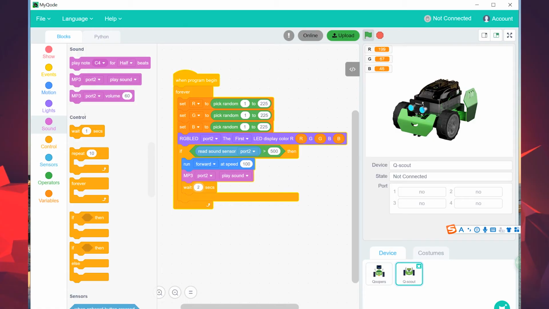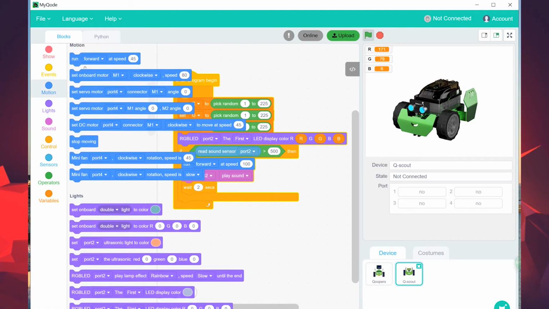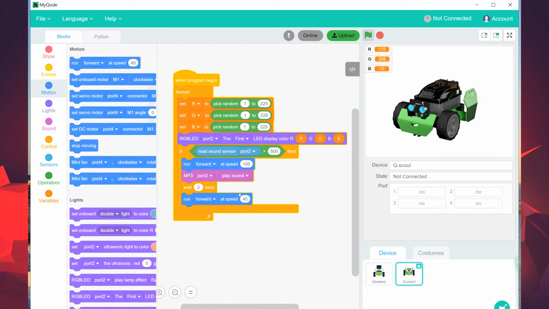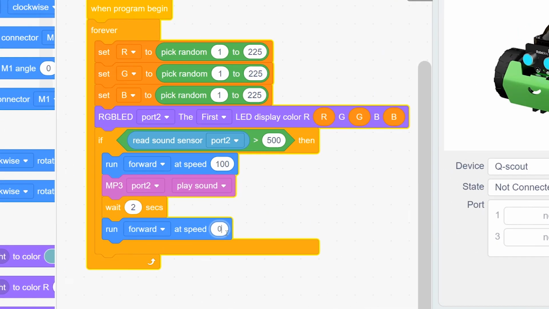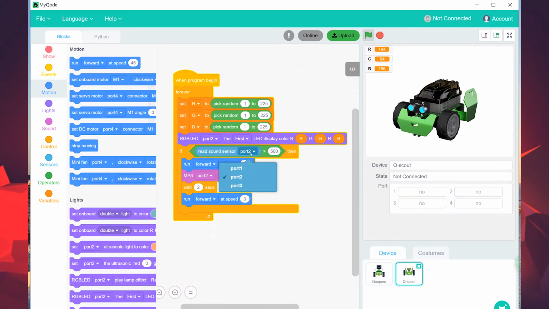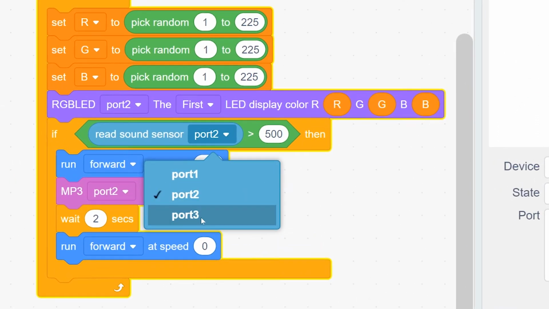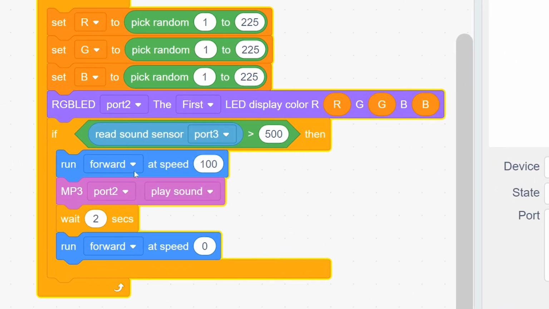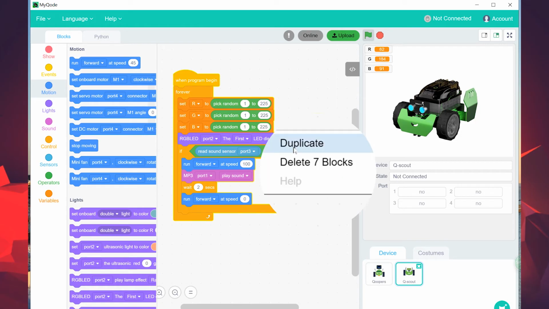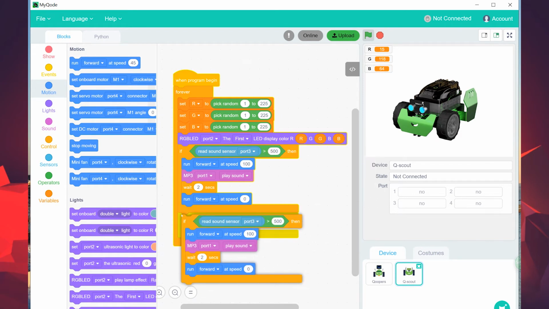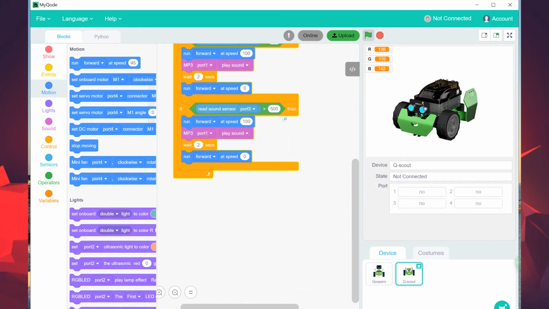After 2 seconds, the motion stops, so it runs forward at a speed of 0. Let's make sure that we got the port right. So our sound sensor is plugged in port 3 and our MP3 sensor is port 1. Once we finish this part, we can use the duplicate function to finish up the rest.